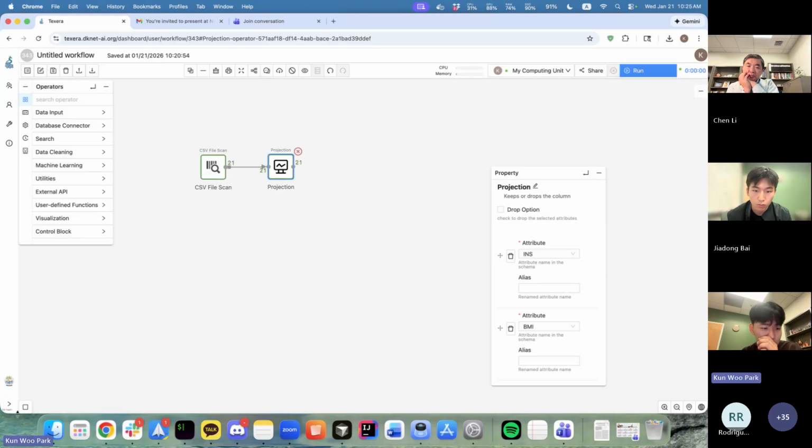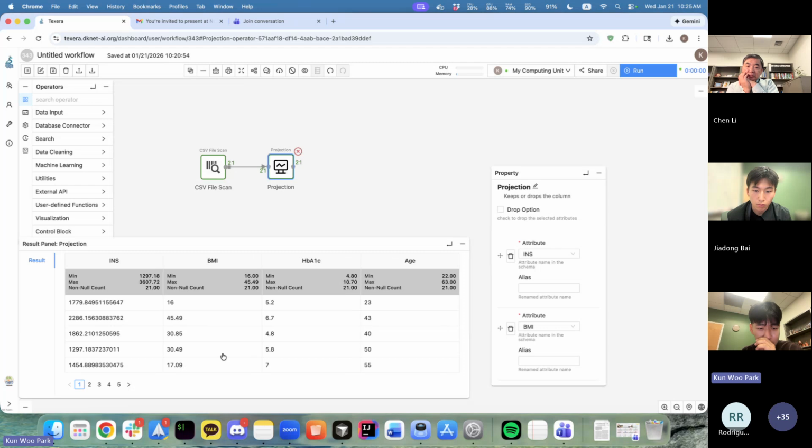So if I look at the projection operator and I open it, now it has 4 columns. After that, what I'm going to do next is machine learning, to get a machine learning model to predict this insulin gene expression using these 3 attributes. First of all, I'm going to split these 21 rows into a training data set and test data set.